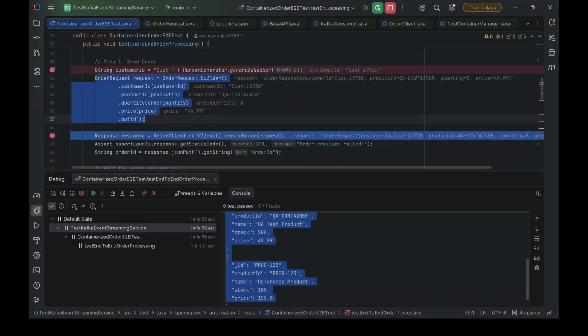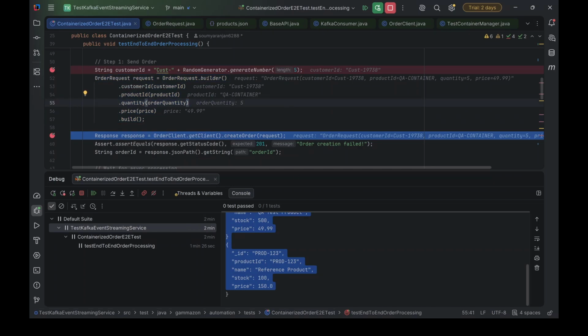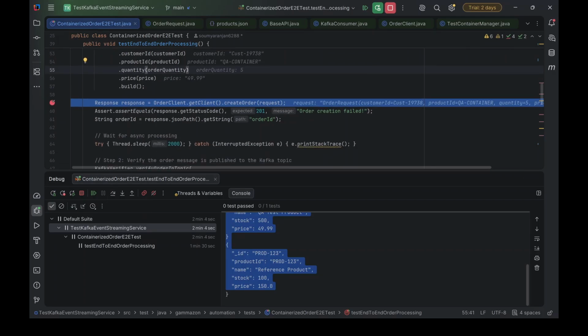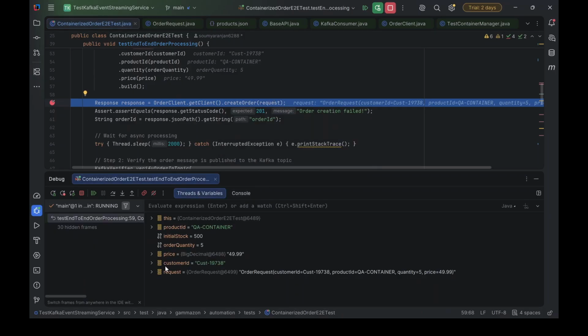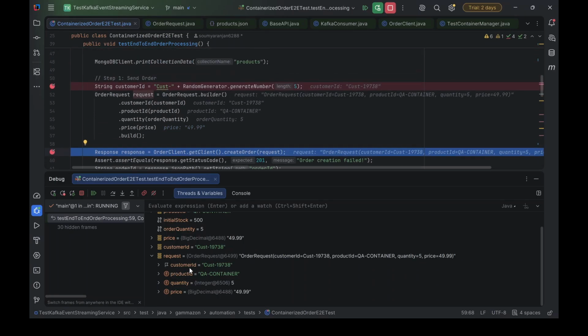We are creating an order request object. So now let's send the order request using this particular request. Before that, let's see how the request looks like. In this request object, we can see we have different properties like customer ID, product ID, the quantity, and the price.